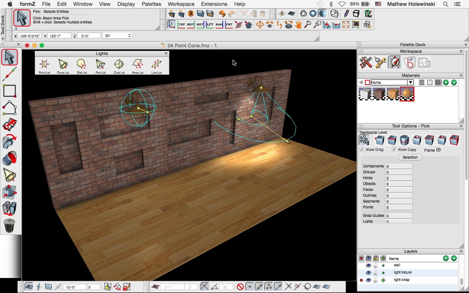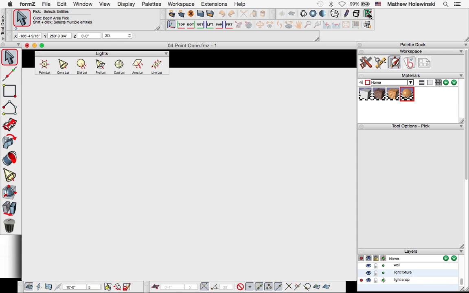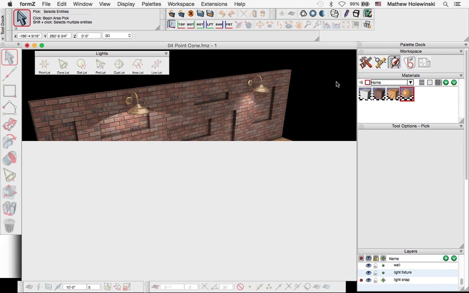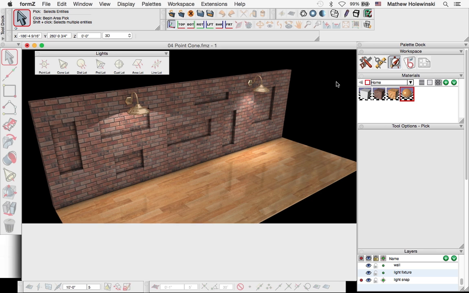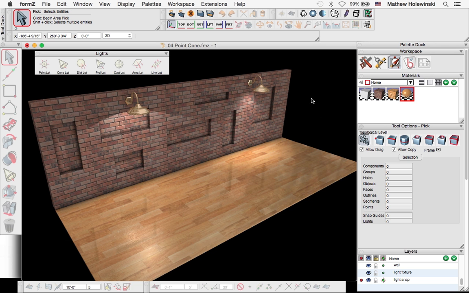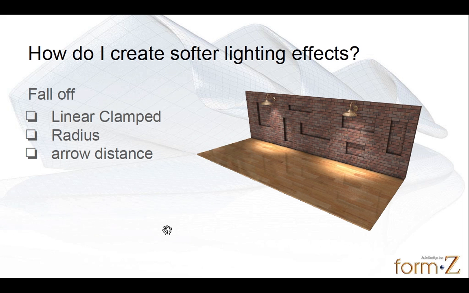Okay, so with that, click on the RenderZone button, render the scene, and now we've taken those very hard lights and sort of softened those up a little bit so that we get a nice little soft lighting effect like we see here. Okay, all right, so let's look at some other questions that we get quite often.